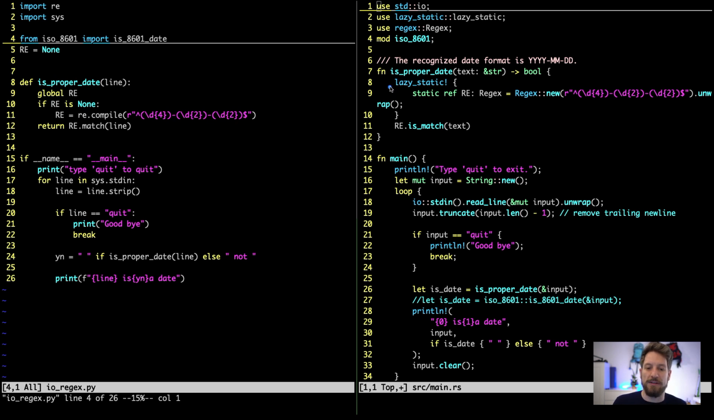Here we have the same check function, and here this lazy static macro more or less does the same as this trick with the if regular expression is none check. It basically makes sure that this static reference RE, so same variable name, of type Regex, is only initialized once in the code. Basically, this builds a similar construct as we see here for you. And later down, we can use this re variable as if we had written manually all this code necessary to actually do lazy static initialization.